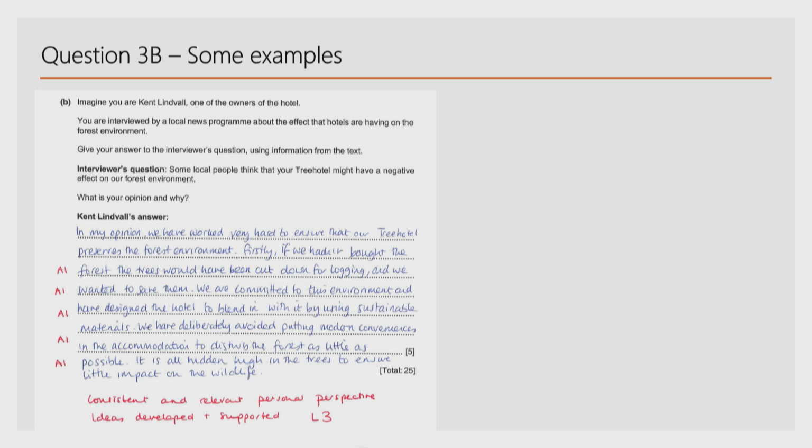Question 3b. Imagine you are Kent Lindvall, one of the owners of the hotel. You are interviewed by a local news program about the effect that hotels are having on the forest environment. Give your answer to the interviewer's question using information from the text. Interviewer's question: Some local people think that your tree hotel might have a negative effect on our forest environment. What is your opinion and why? Kent Lindvall's answer.